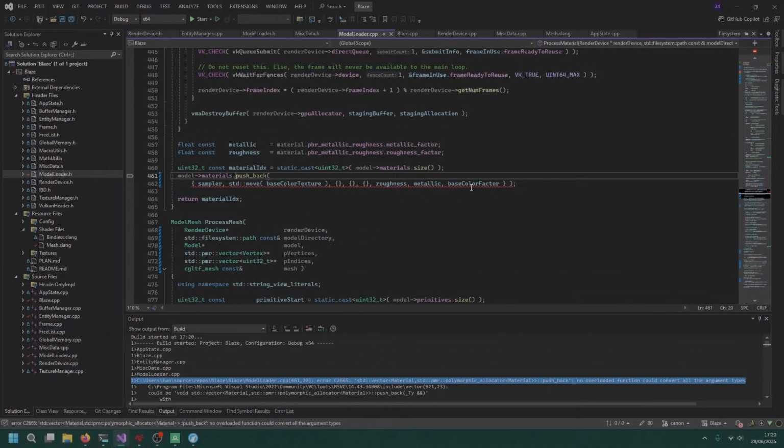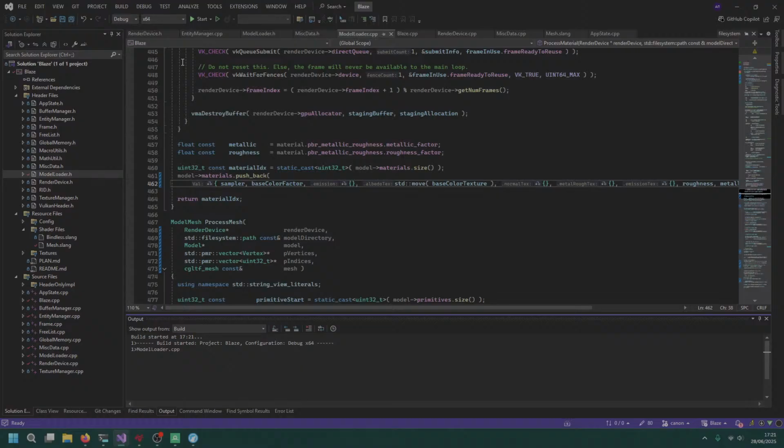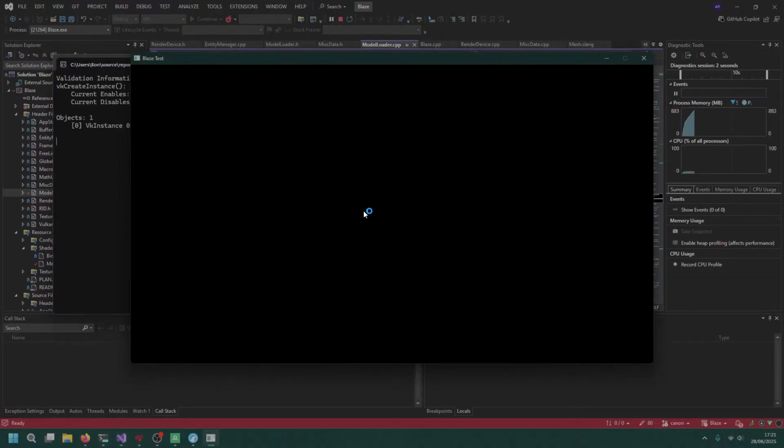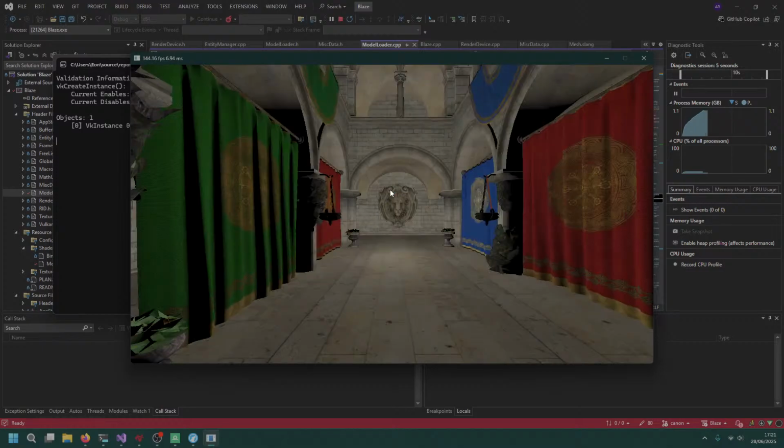Resolution. No overloaded function because the order has changed, so this order also has to change. Base color texture, move this before that. So now it takes base color, emission, then all the other textures. Build that. Start. No longer green, I hope. There, no longer green. Cool.